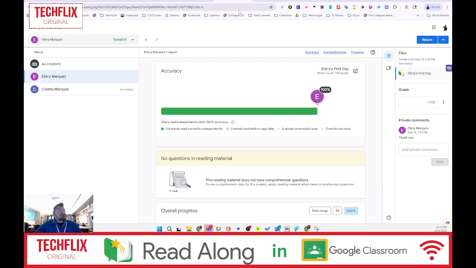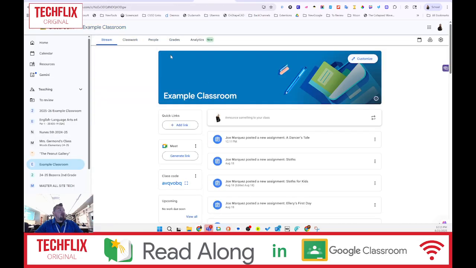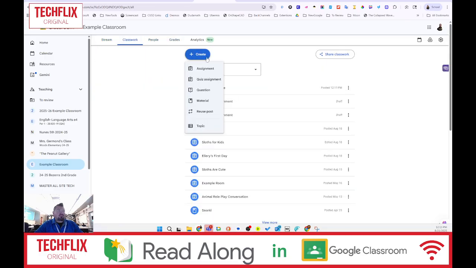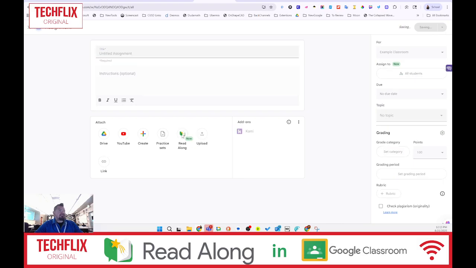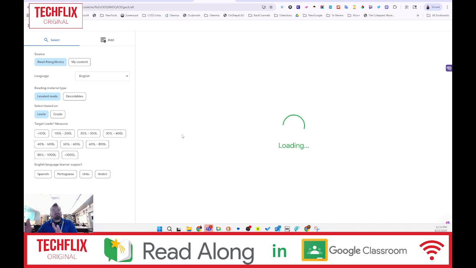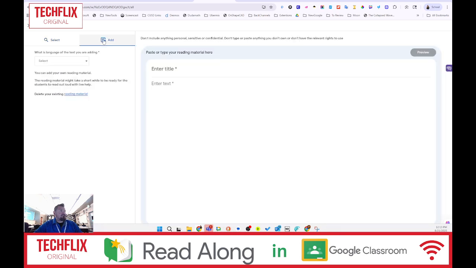But I always like to do this. But wait, there's more. Let's say that you can't find a reading that you really want. Let's say that there's another reading that you normally do in class, and we as the school have the ability to push it out in various platforms. Why not push it out as a read aloud? I can select this add button. And as long as you have the title of the story and the text of the story, we can then create a read along, a read aloud for our students on a story that you want.